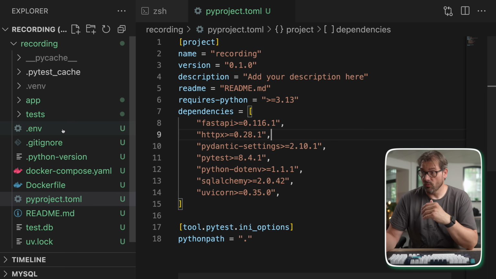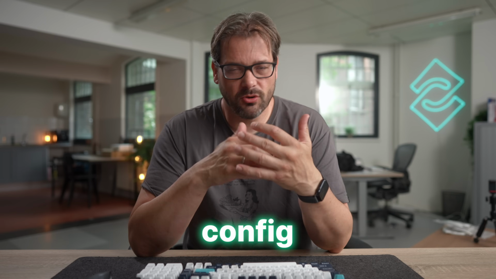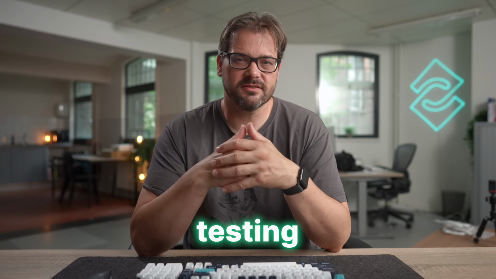Today I'm going to show you the anatomy of a scalable Python project. Here you see what my project looks like. This is basically the setup that I use for all my production projects. So I'm going to talk about folder structure, config, logging, testing, and tooling that together forms a project that's easy to work with and that can scale to more complexity later on.